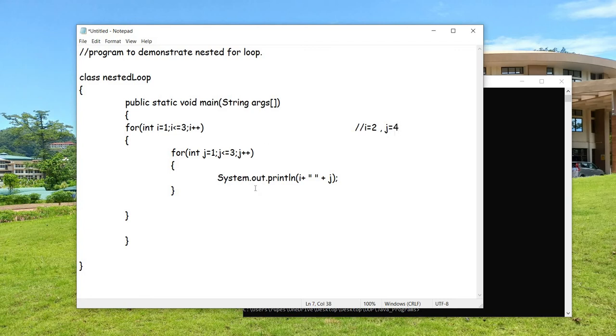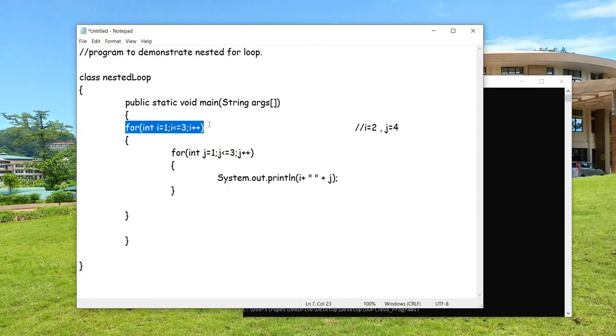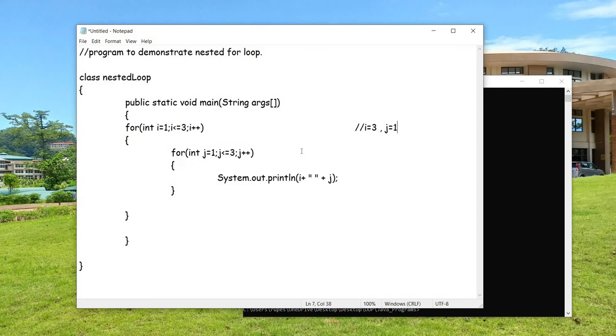Now j is incremented to 4, the condition is not true, so the control will go to the initial for loop. Now i will be incremented to 3. j's value is not yet decided. Once it enters the for loop, only then will j be initialized. So i is equal to 3, and yes, it is less than or equal to 3. It will now enter this particular for loop, where it will initialize j with 1. And now j equal to 1 will be compared with j less than or equal to 3. Yes, it is true, so the same process will follow.